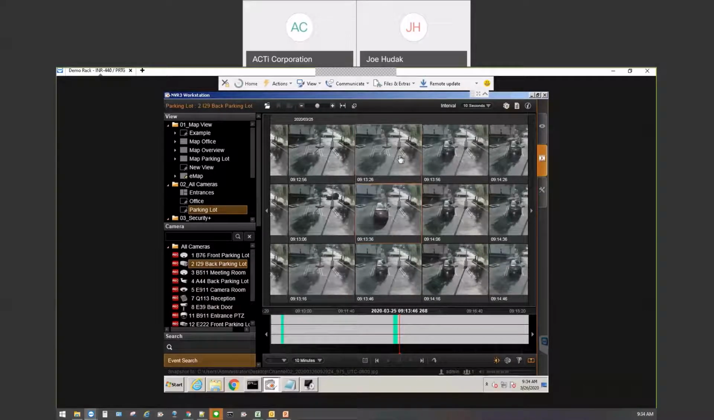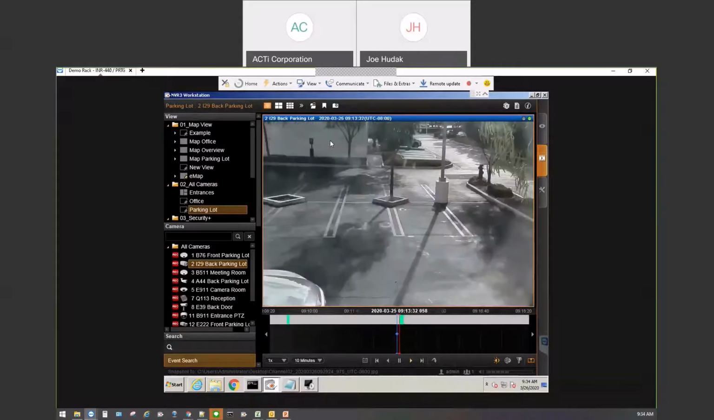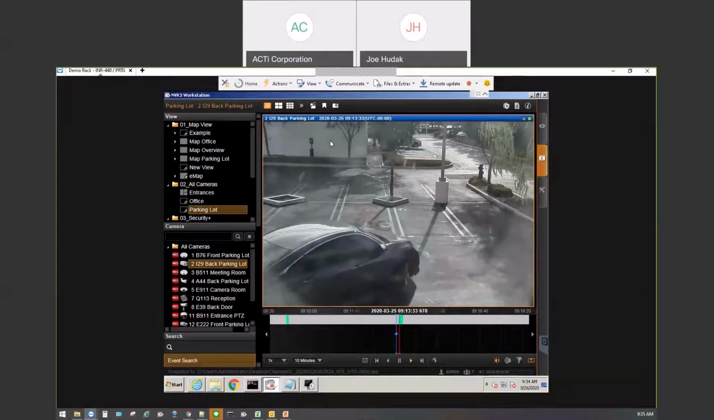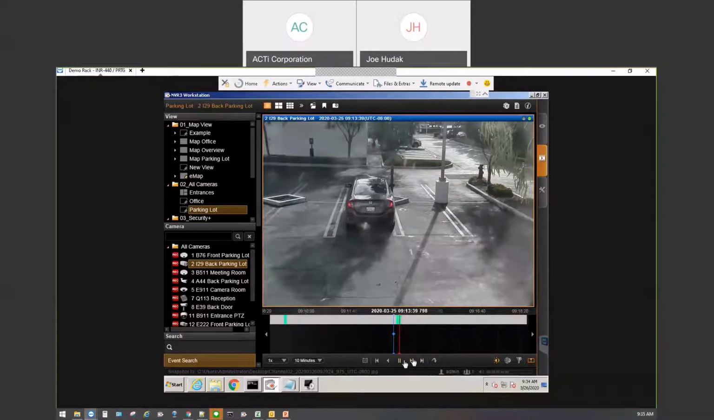So I'll select the first screenshot, or thumbnail, where the vehicle is not there, so we can see it as it pulls into the parking spot. I'm just going to go ahead and increase this, and we'll see this pretty fast. All right, that's a good example of how thumbnail search works. Now we can do this with all cameras, no matter if it's an ACTi camera or a third-party camera.